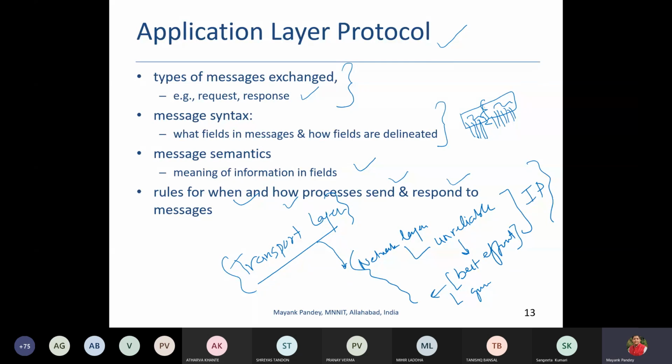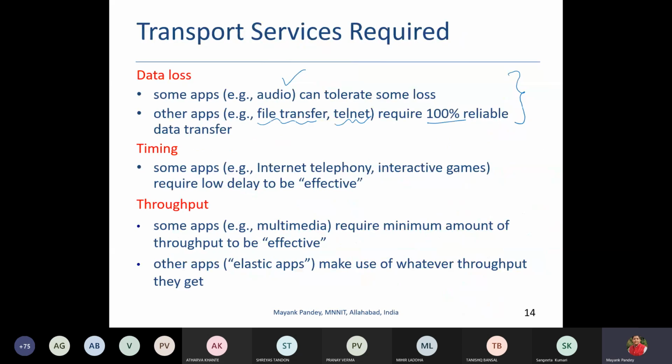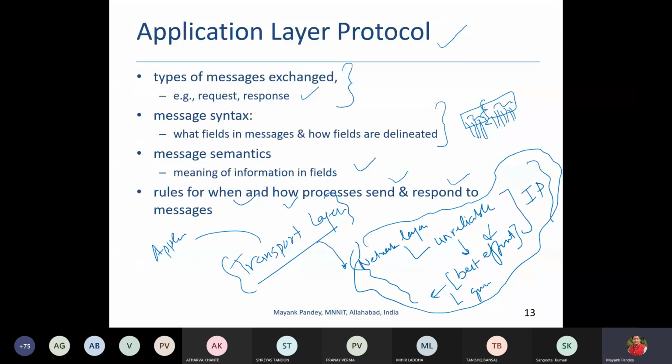So you want your transport layer to actually hide, or not hide, the flaws of network layer and provide services to application layer. So if application layer says that I cannot tolerate any data loss, then transport layer will try to hide the problems of network layer and provide a 100% reliable service to application.